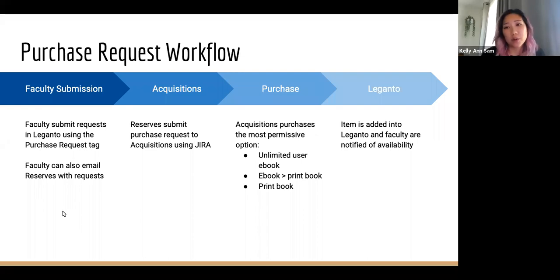There are some restrictions on print books. Basically anything published by textbook publishers like Pearson, McGraw-Hill, we won't buy just because they're first of all really expensive, and also the editions change so frequently that we don't buy those. And so then after an item is purchased, we are notified when it's available in Primo, and then it's added into Leganto, and I notify faculty that it's available.